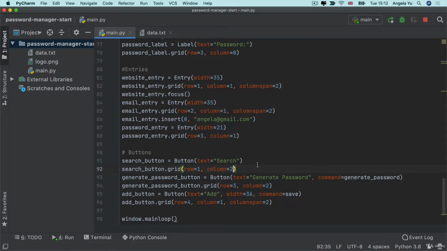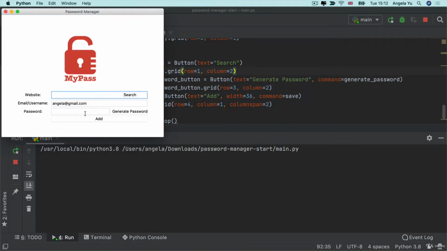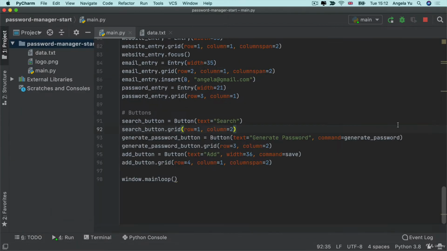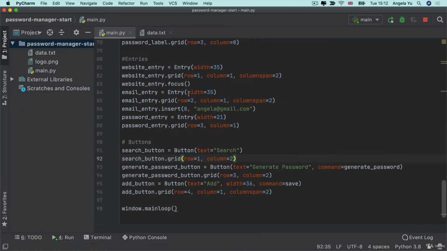Now, if we run our code as it is, however, you'll see that the search button seems to be sitting inside the entry. And the reason is because initially when we created this entry, we gave it a column span of 2 so that it spans this second and third column. So we have to change that. Let's go and find our website entry and delete this column span equals 2.